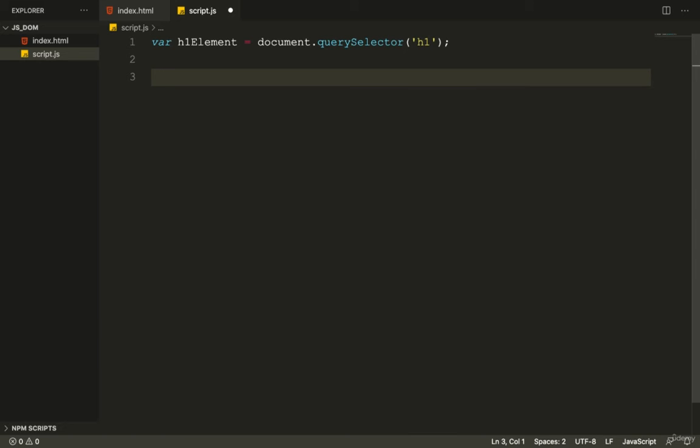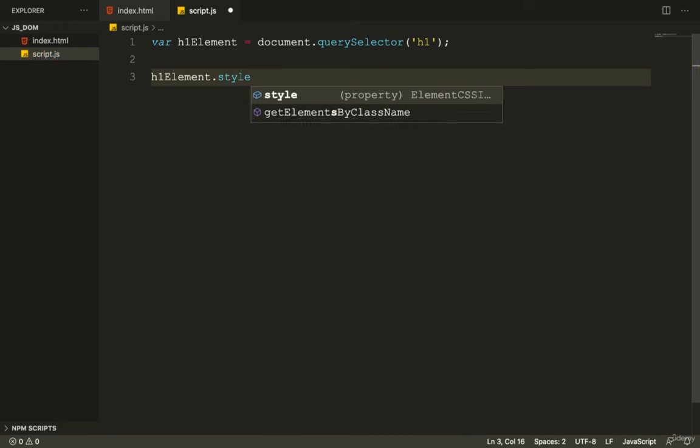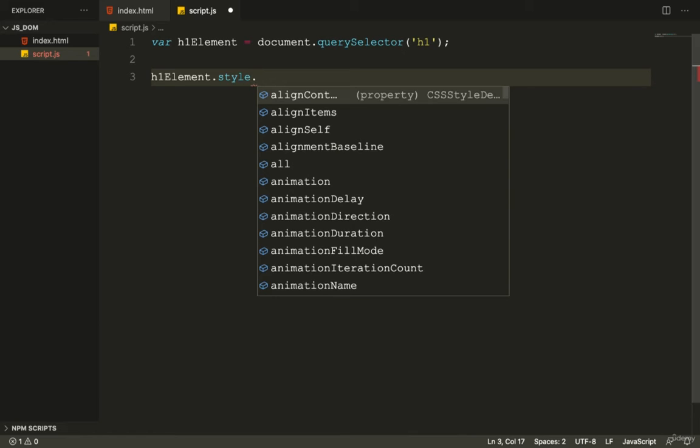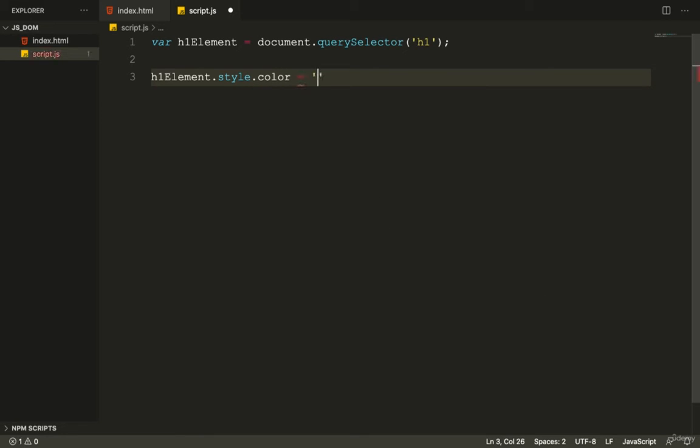Next part is the manipulation. So to manipulate it, I can do all sorts of things, and all I'm going to do here is change the color to blue, I think. So we'll just write h1Element, which is our variable that has the object representing the h1 tag, and then dot style. That's one property, and that style property is a huge object with a bunch of other properties, and color is only one of them. So h1Element.style.color equals blue. Yeah, and that's all we have to do.